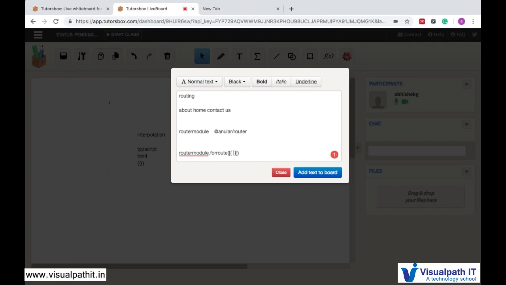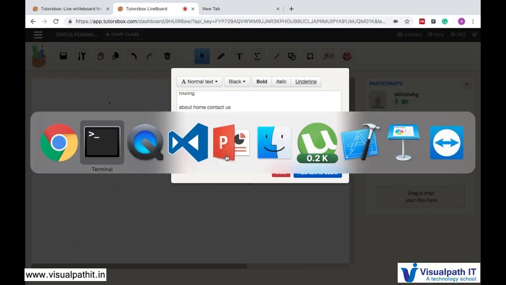In the routes, we should define a path, for example about us, and a component. So this is the way to create a path in a router module. Okay, so let's go into your real application.